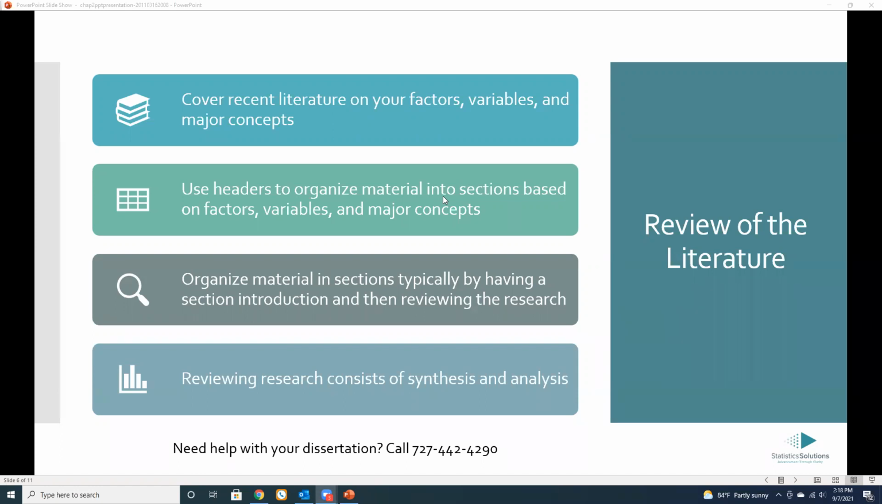So section your review of the literature portion out that way. They're all going to be different because all studies are different. But you do need to cover what your study is about, in the specifics of what you're studying. So how do you organize the material? Organize it by sections, like we were saying.